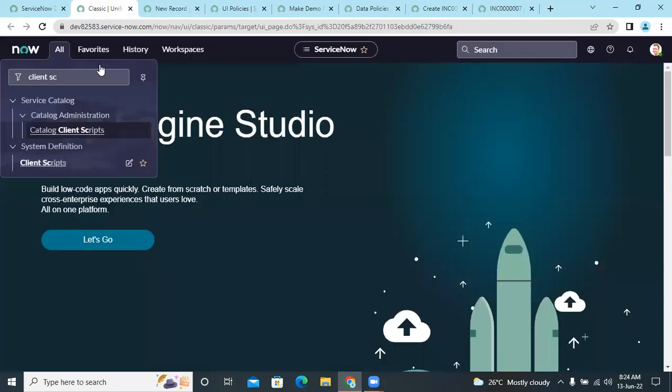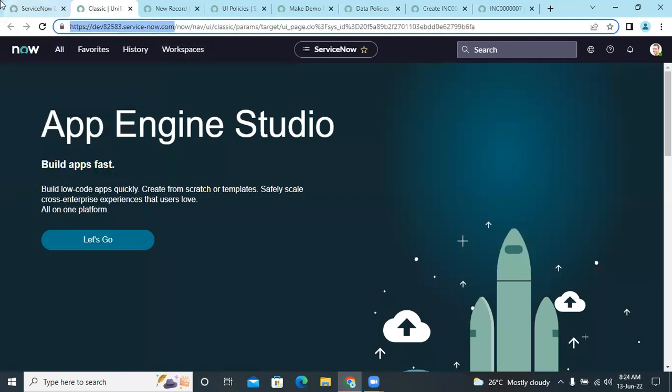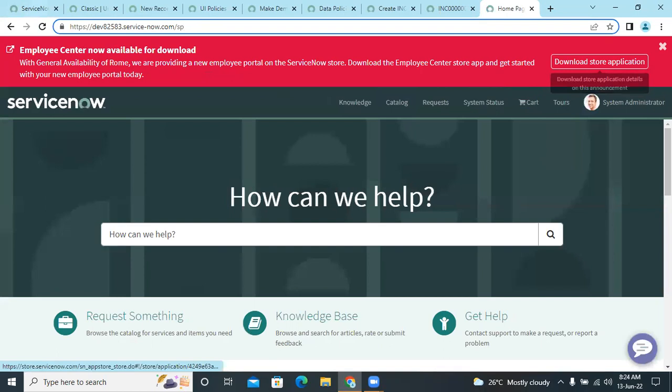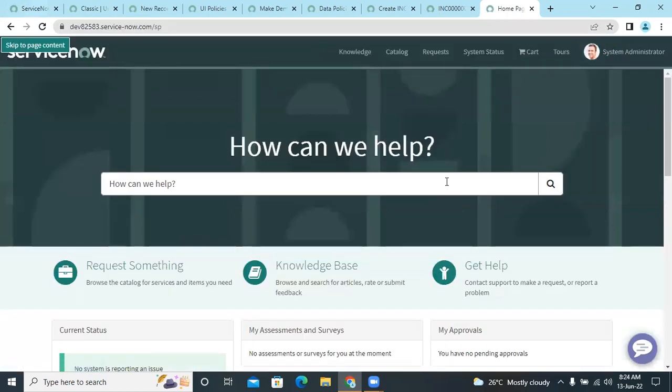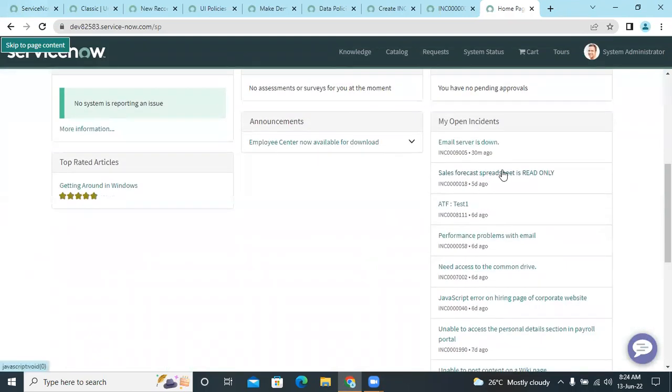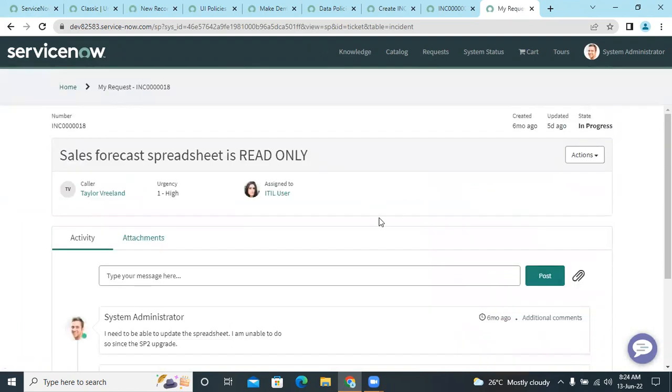So service portal means, for example, I'll be showing you how the service portal will look. The default service portal which ServiceNow has given us is the URL followed by /sp. Okay, that is the service portal. It will look like a web page. In this also there will be tables. For example, if you see here, there is an incident.